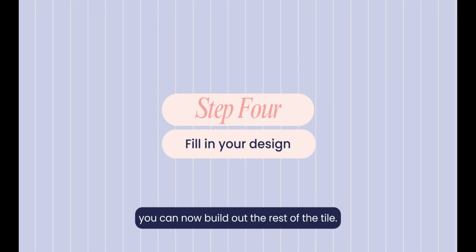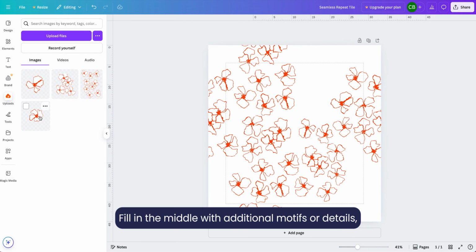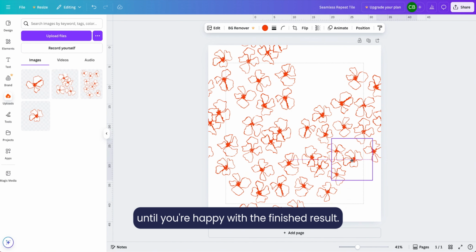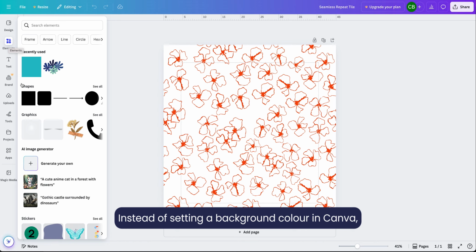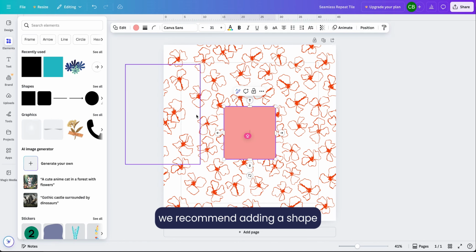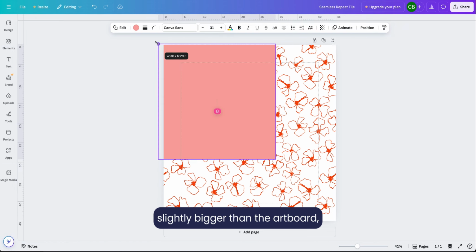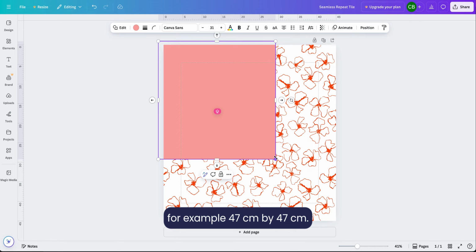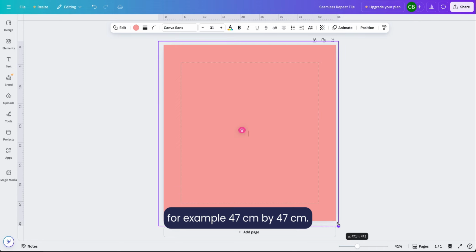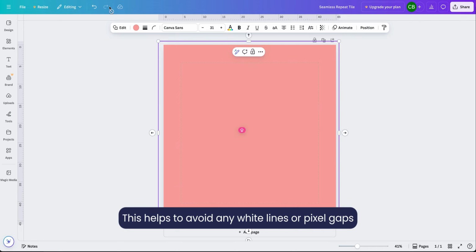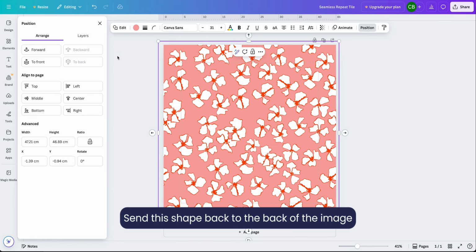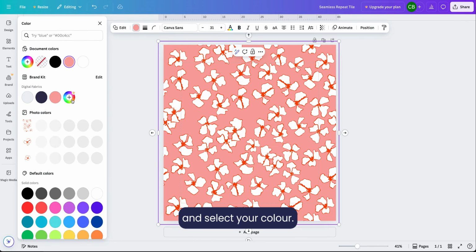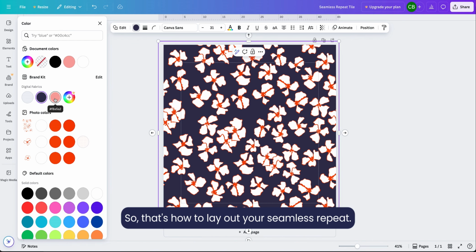With your edges aligned, you can now build out the rest of the tile. Fill in the middle with additional motifs or details to avoid awkward gaps until you're happy with the finished result. Want a background colour? Instead of setting a background colour in Canva, we recommend adding a shape slightly bigger than the artboard, for example 47 centimeters by 47 centimeters. This helps to avoid any white lines or pixel gaps when you export the tile. Send this shape back to the back of the image and select your colour. So that's how to lay out your seamless repeat.